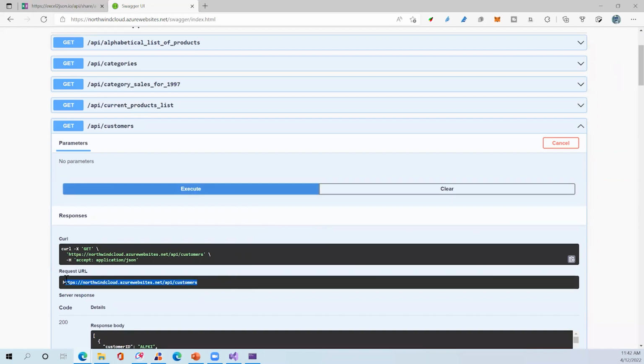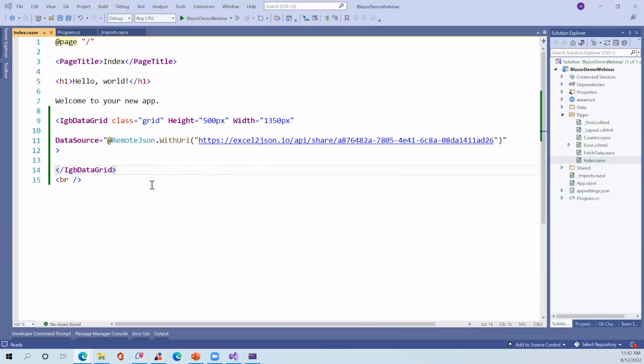So I could take the same URL, paste it in, and I would get the same result. So it doesn't matter if it's coming from a real cloud database with a web API in front of it, or that JSON, Excel to JSON, it just will work. And now with this, I can do the same thing with charts.